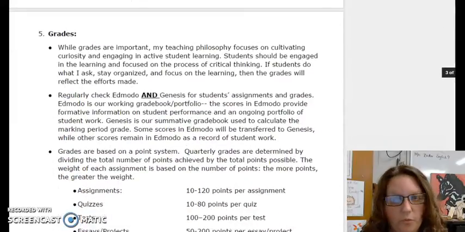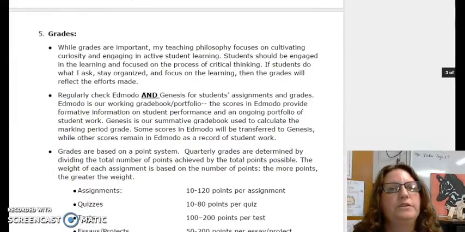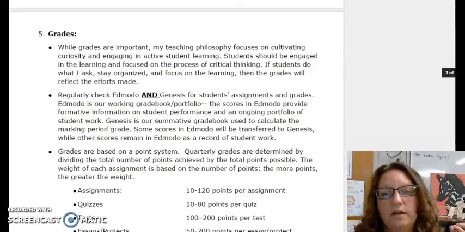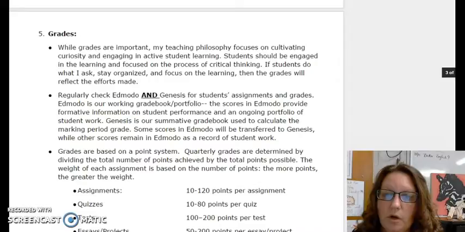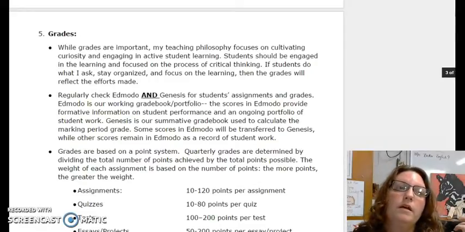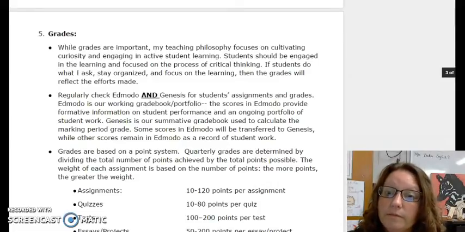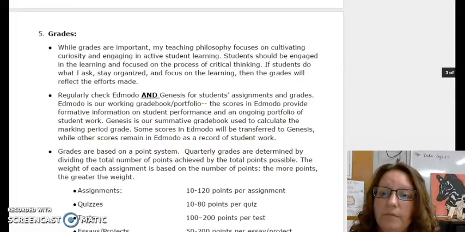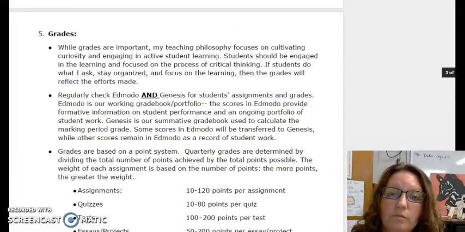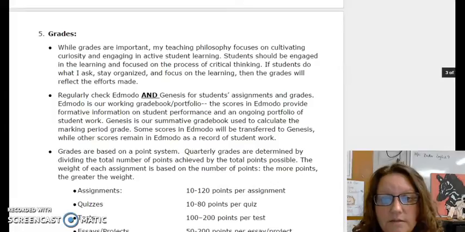So, talking about grades. My teaching philosophy focuses on cultivating curiosity, engaging the students in their learning. So, I want them using critical thinking skills. I want them challenging themselves and moving beyond and growing, okay? So as long as students stay organized, they stay focused on the learning, both in class and at home, then the grades will reflect the efforts that are made.